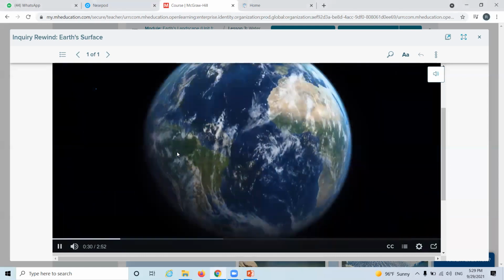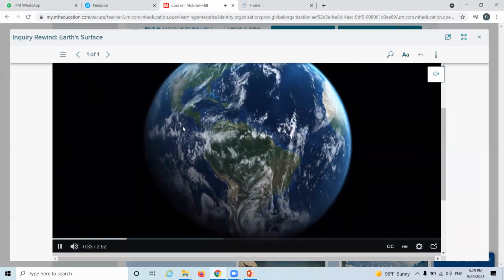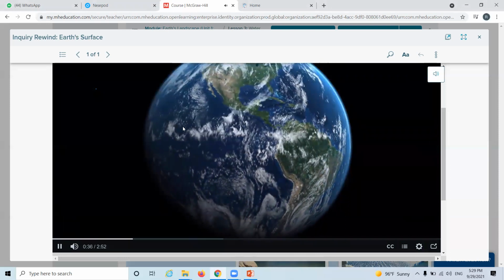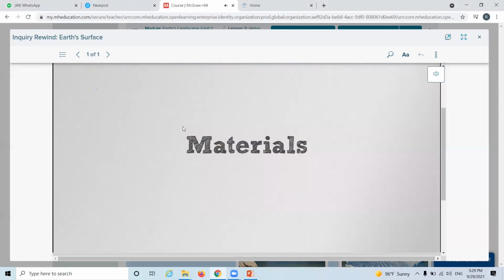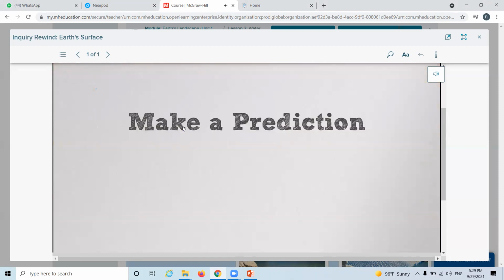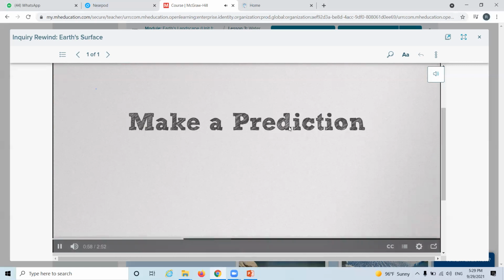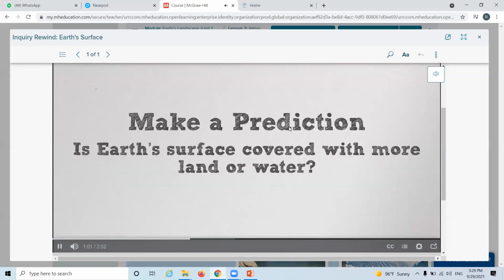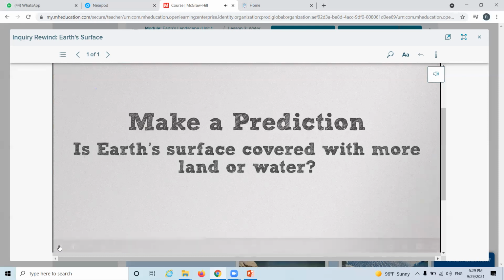Great job. Welcome to this activity. You'll color a world map to compare how much land and water are on Earth's surface. To carry out this investigation, you'll use a ruler, along with green and blue crayons or colored pencils. You'll use a model of Earth to determine the amount of water and land on Earth's surface. Before you begin, make a prediction. Is Earth's surface covered with more land or water?